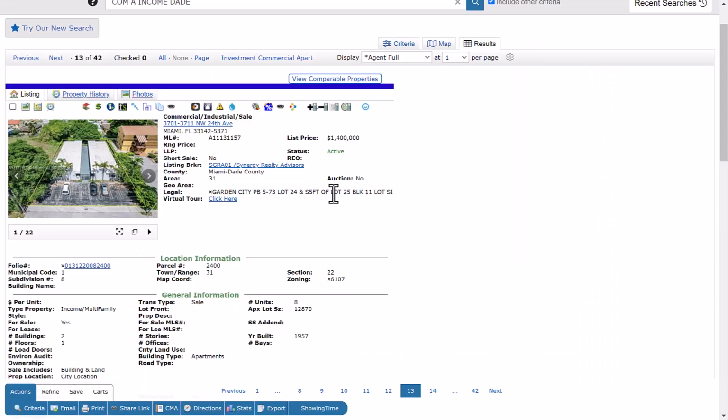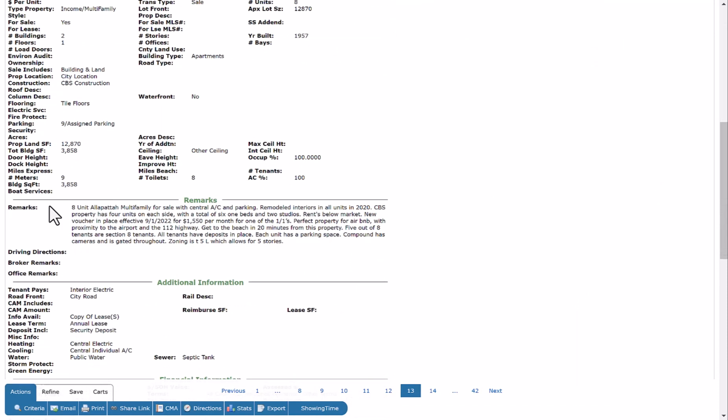We're going to click out, go down, and then look at the remarks. So it does say 8-unit Alapata multifamily for sale with central air conditioning and parking, remodeled interiors in all units in 2020. So they were just recently updated. CBS property has 4 units on each side with a total of 6 one-beds and 2 studios. So it looks like they're including 6 one-bedrooms and then 2 studios. Rents below market, new voucher in place effective September 1st, 2022 for $1,550 per month for one of the 1-1s.